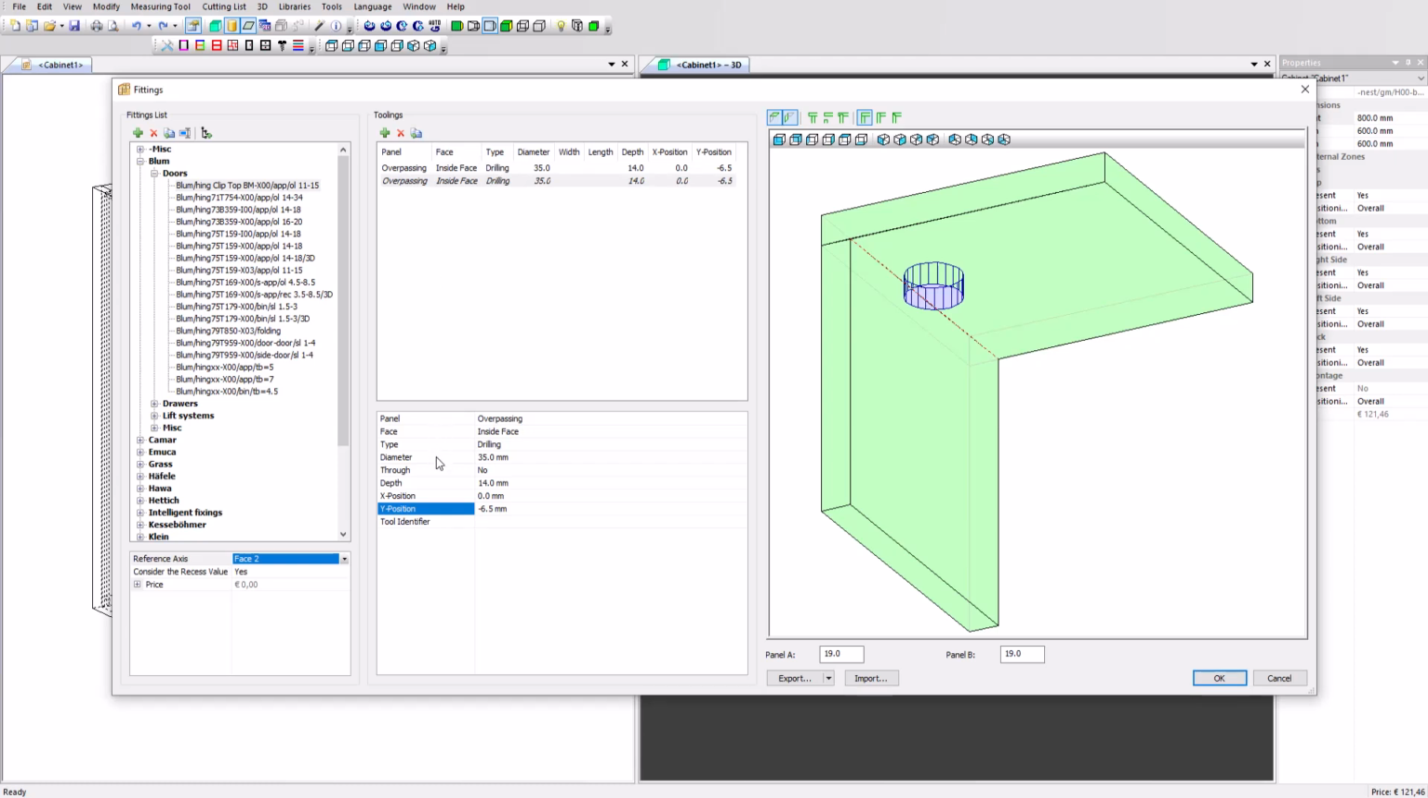We need to change the drilling diameter from 35 to 8mm as we set up the inserter type. We also keep the same depth of 14mm. You see the change instantly on the visual. Now let's position this at the requested 9.5mm inwards. We need to add 9.5mm to the current 6.5mm, so we end up at a minus Y value of 16mm.